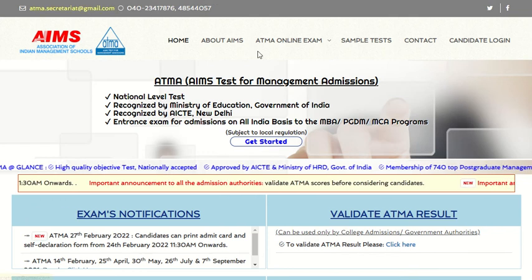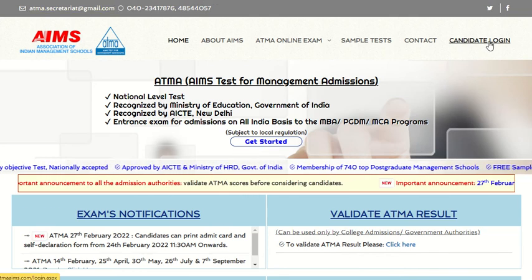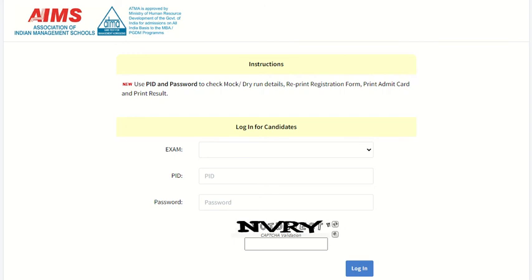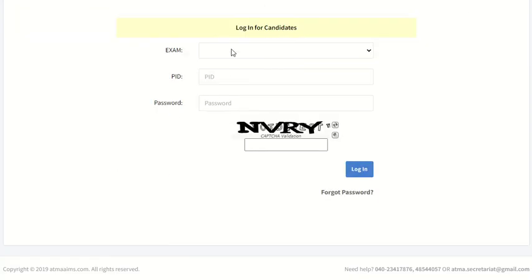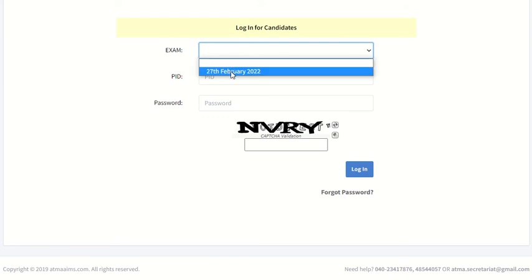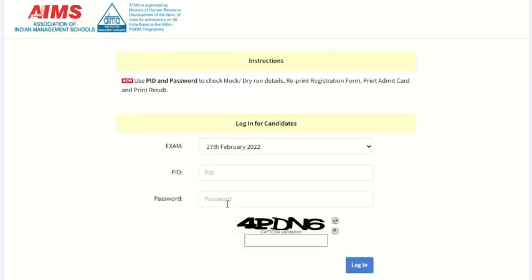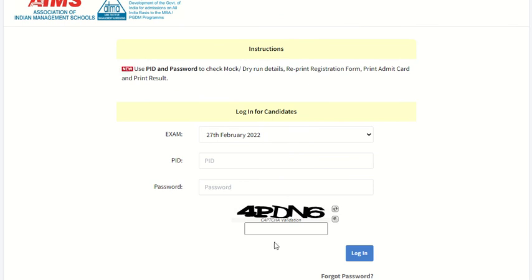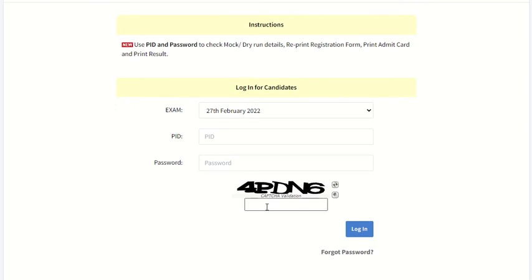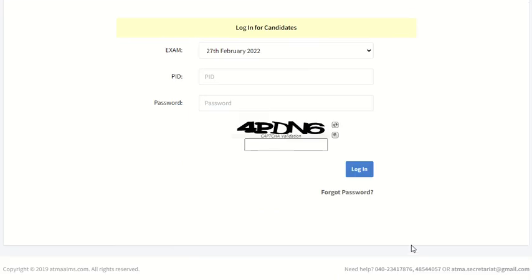Now, after visiting this official website, you have to click on this candidate login link. You click on that link, the login page will open like this, and here you have to mention your exam ID number, then password. After the password, you are required to enter the captcha code given here and then click on the login button to access your admit card. If in case you have forgotten your password, you can click on the forgot password link to retrieve your password or to create a new password.